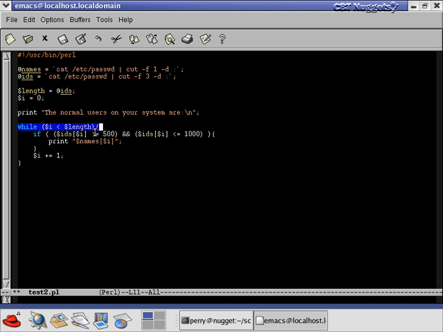At the outer level, what we're saying here is while $i is less than $length. We should be able to read this since we've already read while loops in the shell scripting language. The syntax is not exactly the same. We use the less than sign instead of saying -lt. There's no do associated with the while, and there's no done. To signify the beginning of the while loop we use one curly brace, then we use another curly brace down here to signify the end of the while loop.